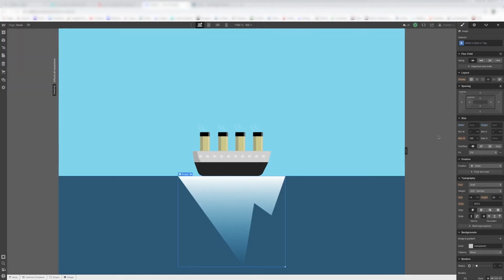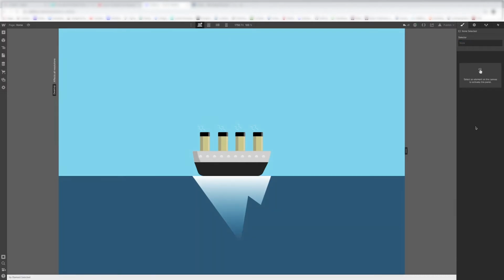Okay, it's a good way to keep track of your classes and your organization in your panel navigator on the side. Okay, so our Titanic, we gave it some width. Let's give our iceberg a little bit of width as well. Let's see if 400 pixels works as well. That looks good. Now they're kind of equal size.